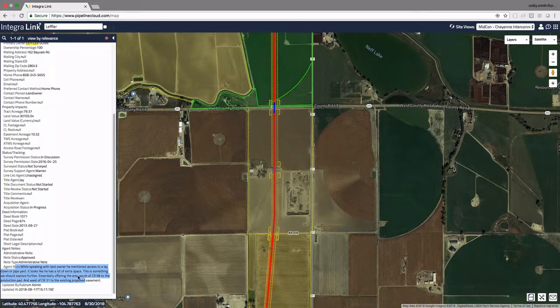So you can see here that the right-of-way agent has captured a note that basically says anything south of County Road 68 and everything to the west of County Road 31, all the way up to the right-of-way. He's basically offering that up for us for an additional pipe yard or a laydown yard, that kind of thing.